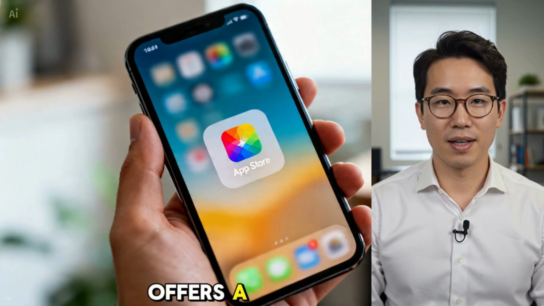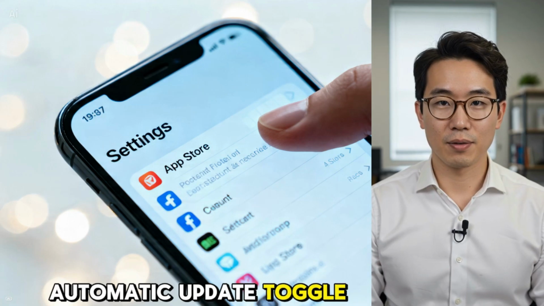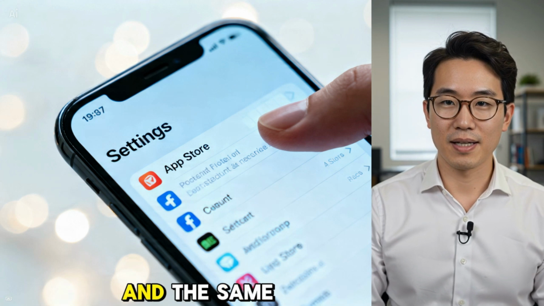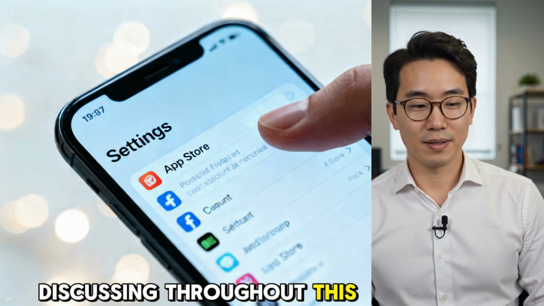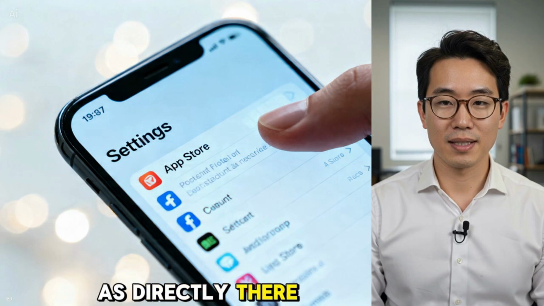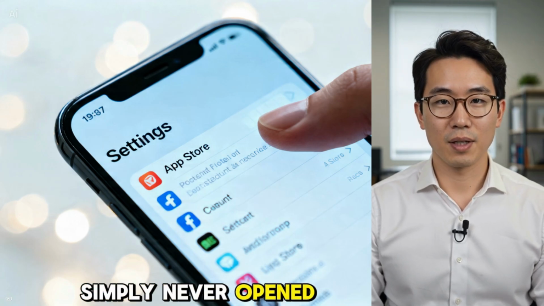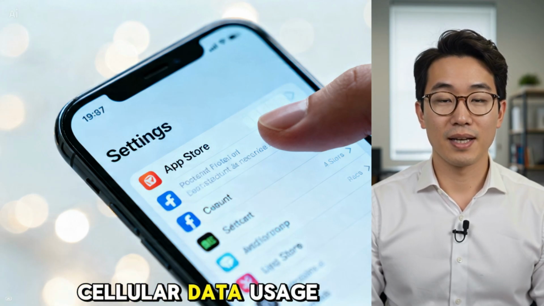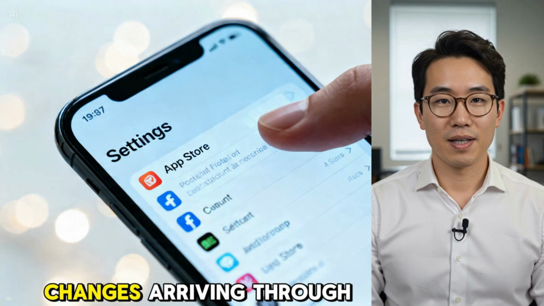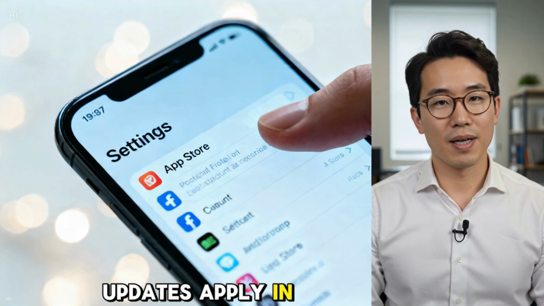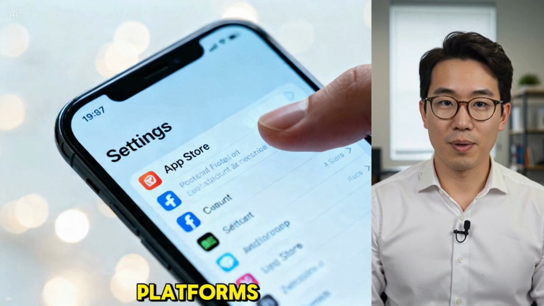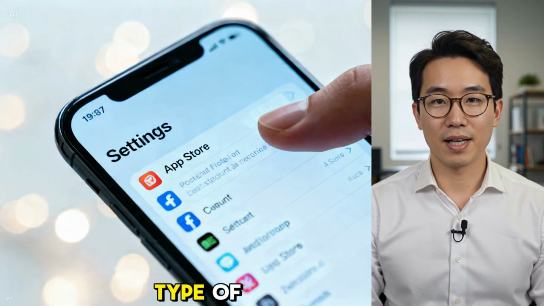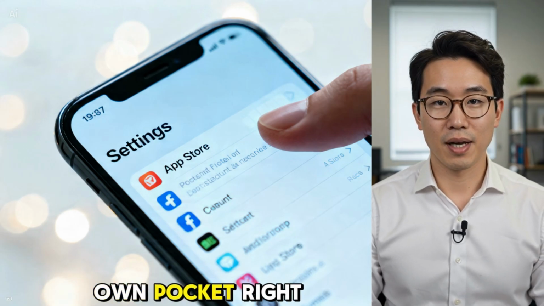Apple's App Store offers a broadly comparable automatic update toggle found within your iPhone's own Settings app under the App Store section specifically. And the same fundamental principle we have been discussing throughout this entire video applies just as directly there. Most iPhone users have also simply never opened that particular menu, and the same considerations around storage space, cellular data usage, and unexpected interface or permission changes arriving through automatic updates apply in a broadly similar way across both major mobile platforms, meaning this entire conversation is genuinely relevant regardless of which specific type of smartphone happens to be sitting in your own pocket right now.